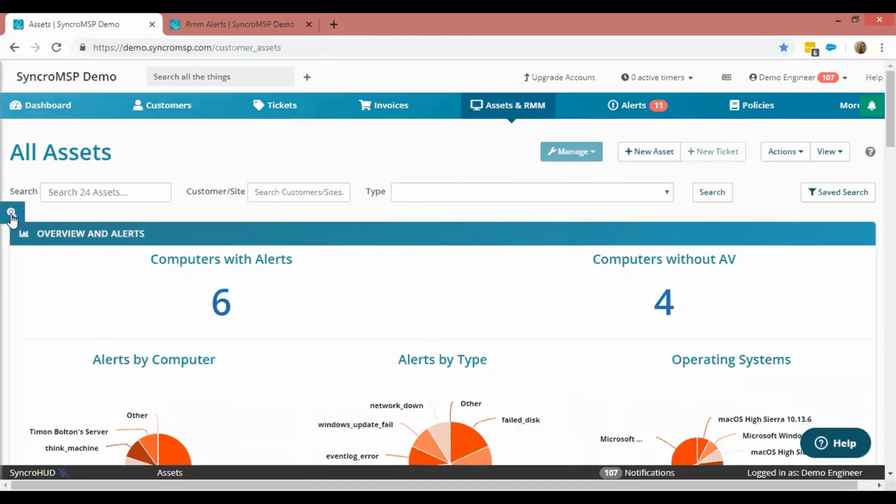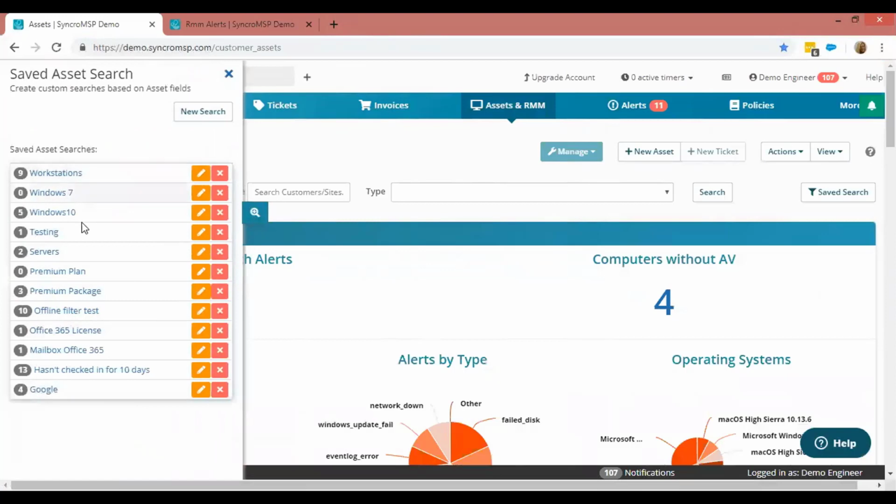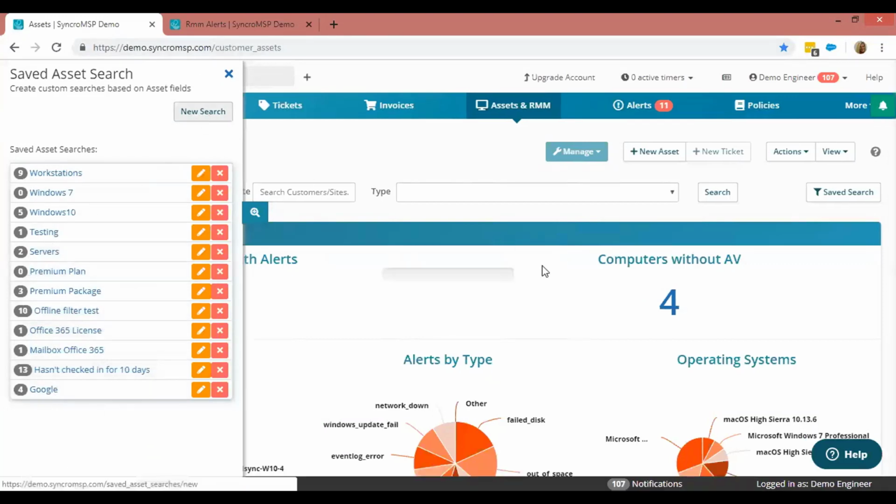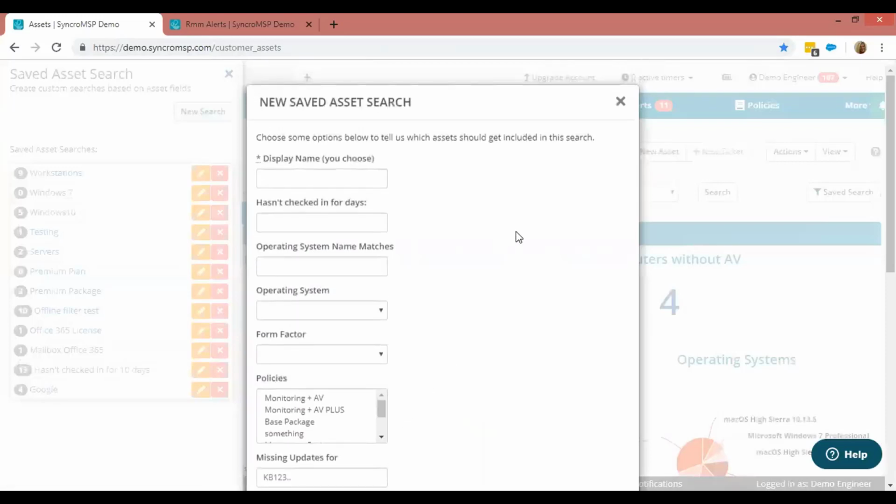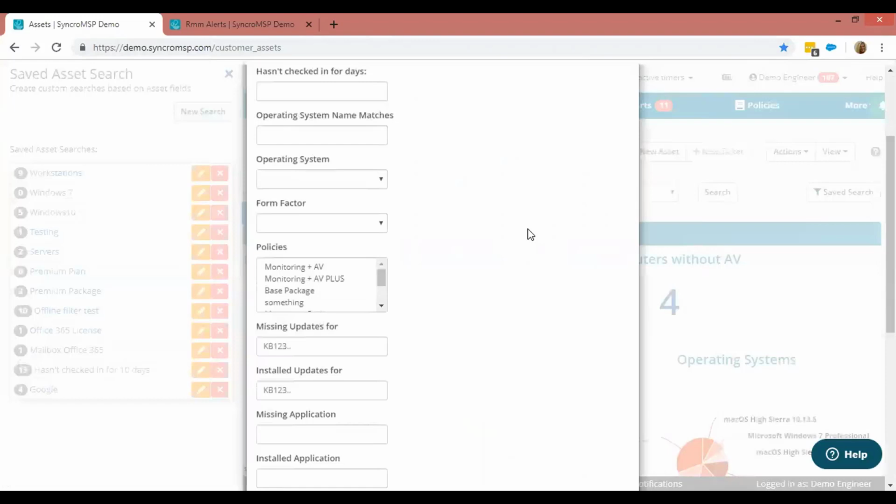This little magnifying glass pop out over here, this is how you create your saved asset searches. So in that recurring invoice, this is where it's pulling from. You create your filters and you filter for servers or workstations, that kind of thing. So that is one use case, using recurring billing. The other one is maybe you just want a dynamic counter for something.